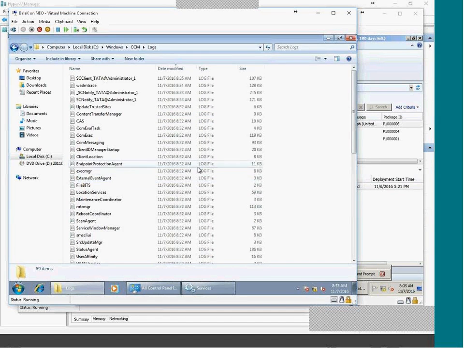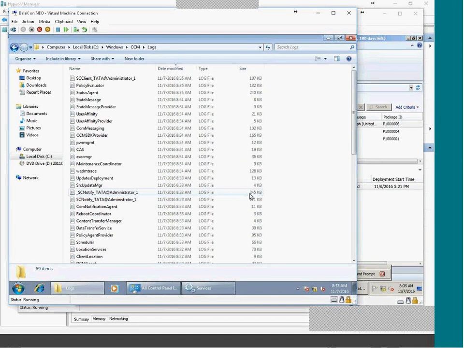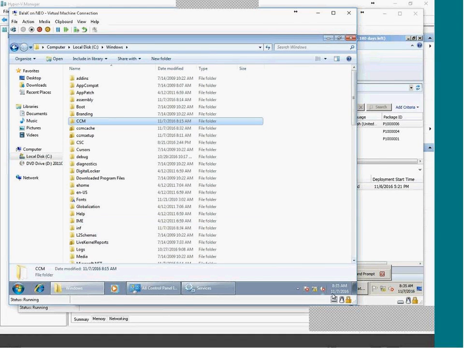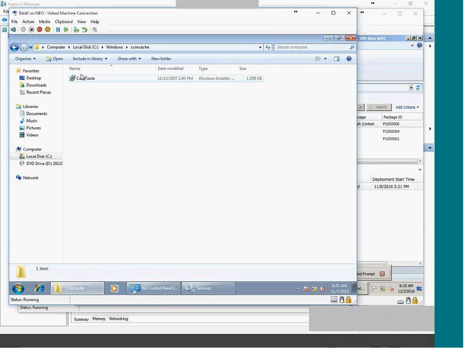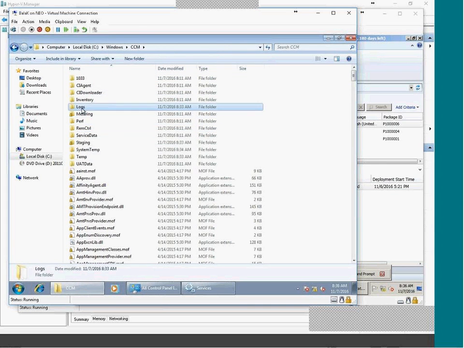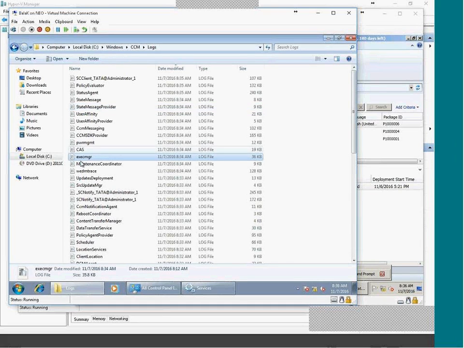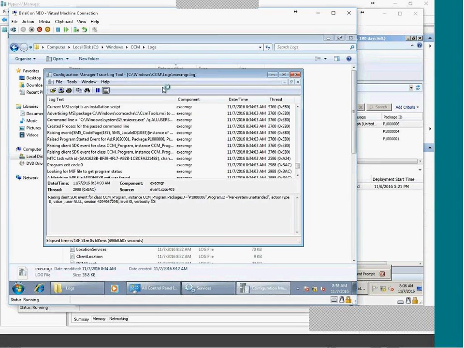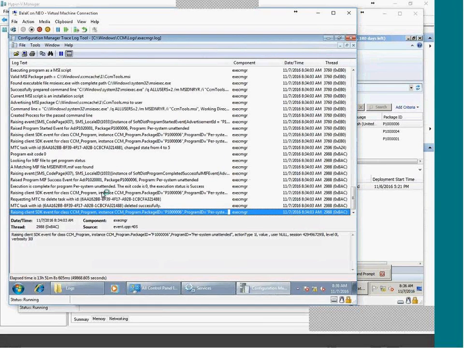Under this, logs will be there. There are 50 plus logs. We can go through this in the next session. Once the client gets some software to download, it downloads under the cache folder under Windows, and then executes. If you look at the log, I can show that in detail. There is a log file called execmgr, which tells how the execution happened.